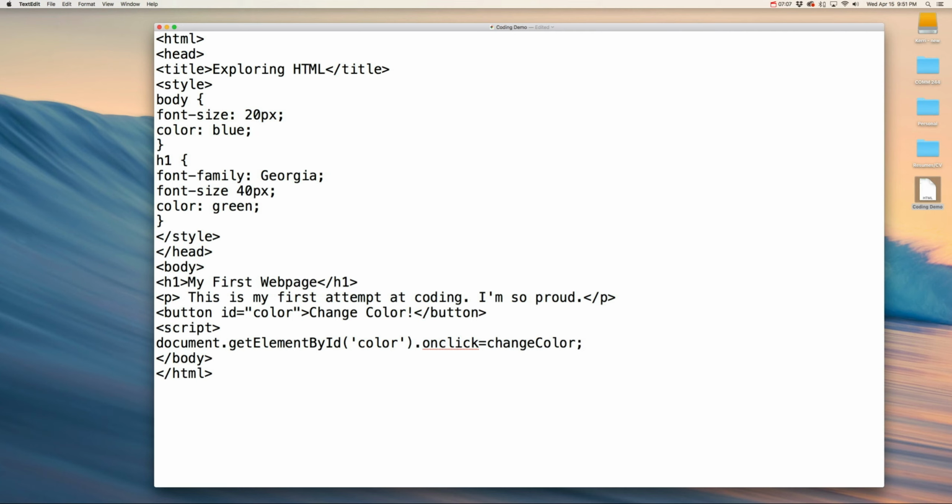Okay, so just double check that your code looks identical to mine. And basically, what we just coded is we are telling our document to look for an element by its ID, and our ID is color. And then this will in turn target the button code that we already wrote, and onclick is the action that we're going to take in order to change the color. And this is the name of the function that's stored in the curly brackets, like the CSS code. So this is what we are telling the document to look for, and then we are telling it what action we are going to take in order to change the color.